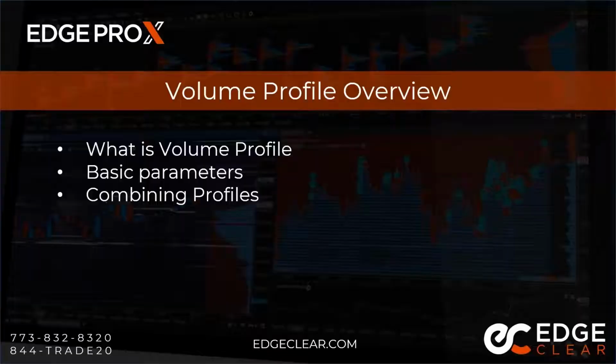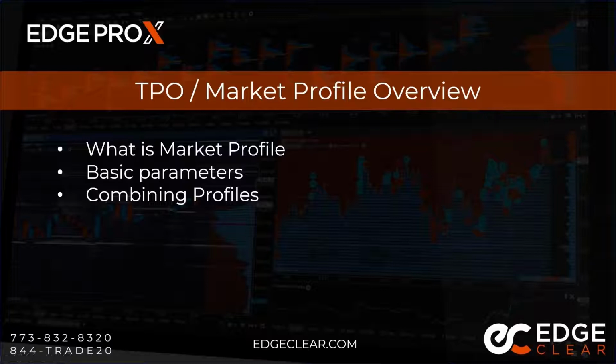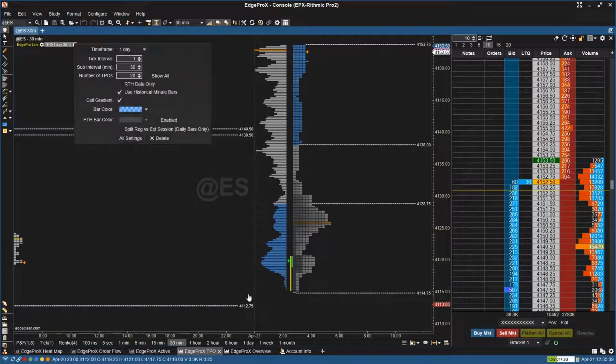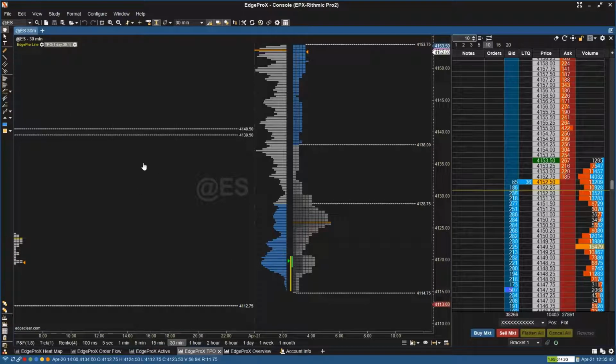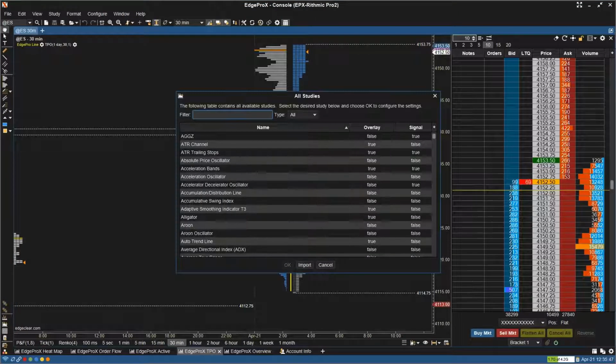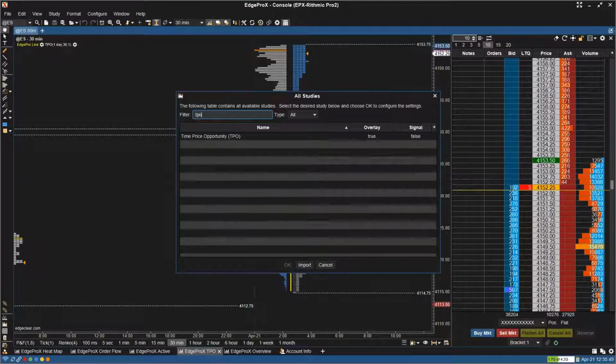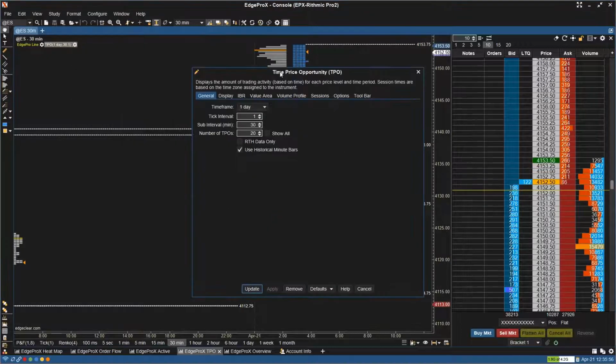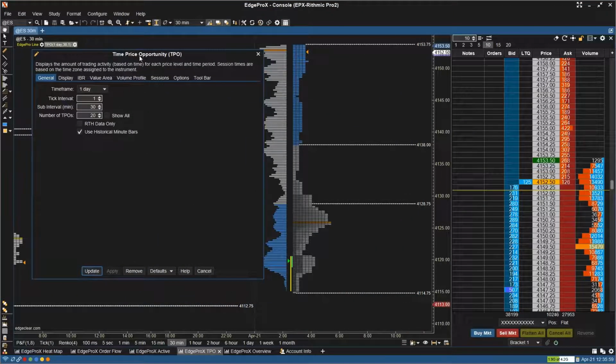Let's move on. And now the TPO chart, which is a market profile chart. Very straightforward. To add any indicator to the chart, just click on the chart, hit Control and T, and type TPO, and you get this time price opportunity chart, which is a market profile chart, with very simple settings.